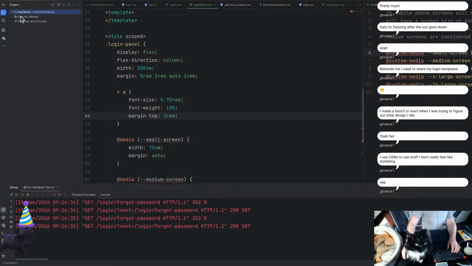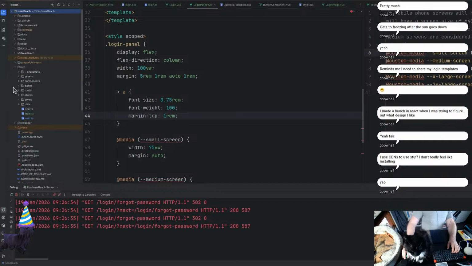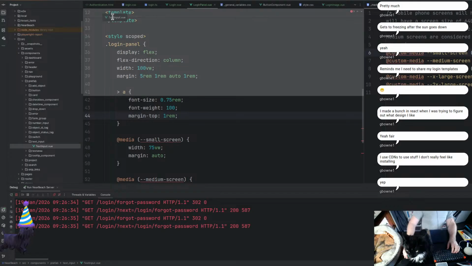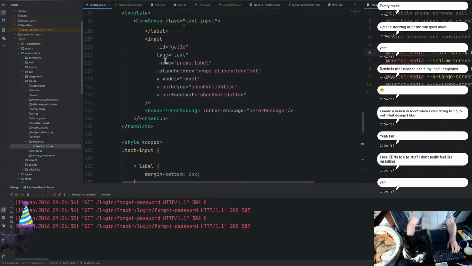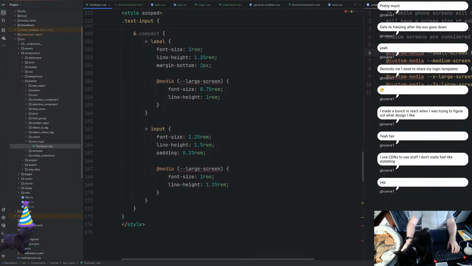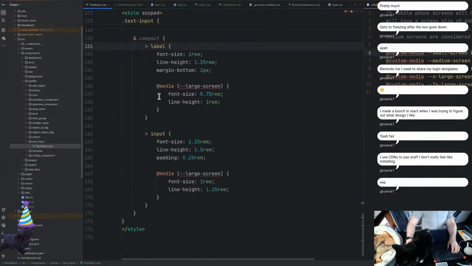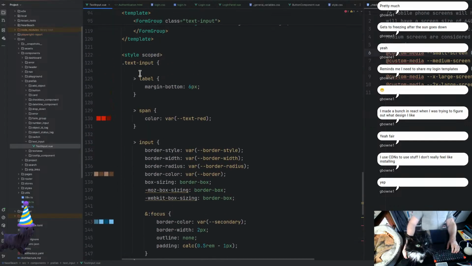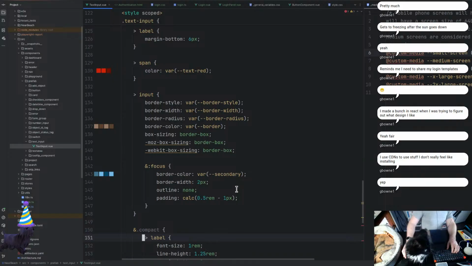I'm just going to minimize everything. I'm going to open up NearBeach. We're going to open up the source. I'm going to open up the good old components prefab, and we're going to go to the text input. I'm going to open up the text input and put it over here. This is just a quick sort of thing. If we scroll down here, and I'm just going to minimize this so you guys can actually see, we've got the @compact. We don't have any of that in there. We've got the text input, label, span, input, and then at the focus, yeah, it's meant to be that.